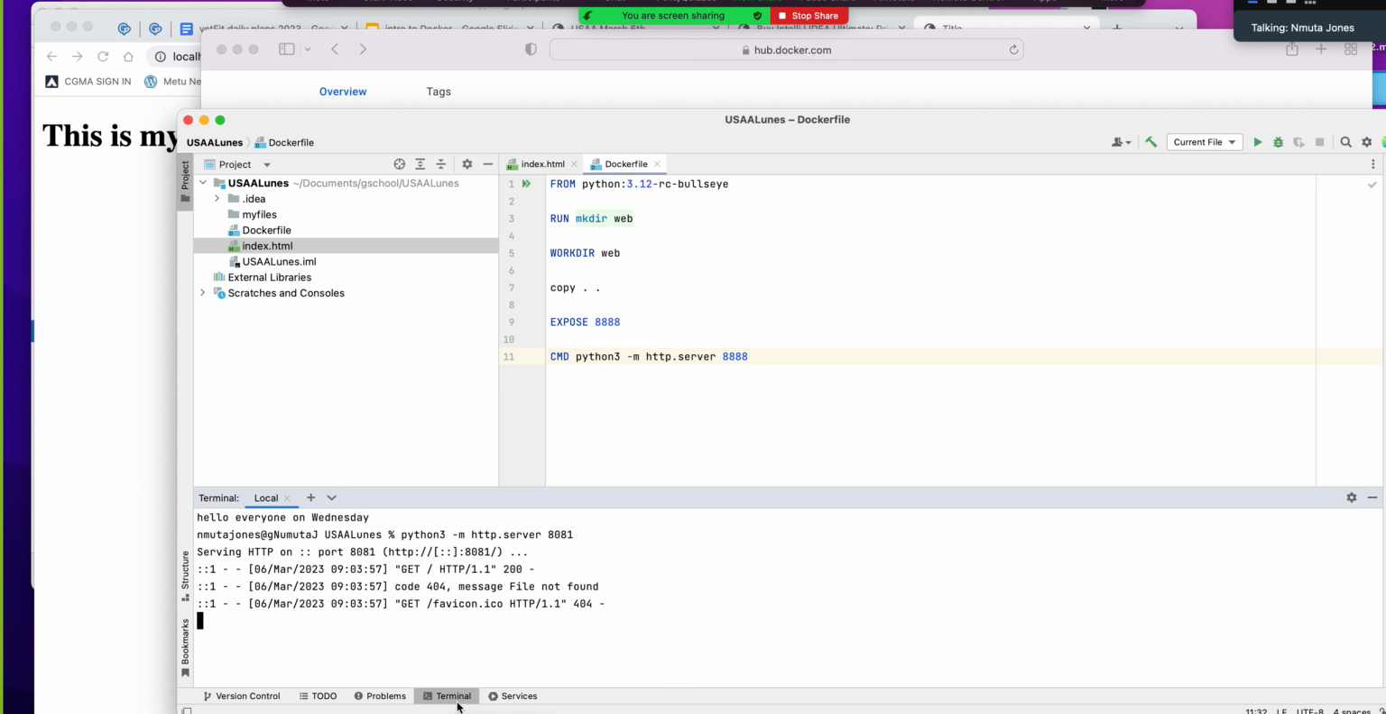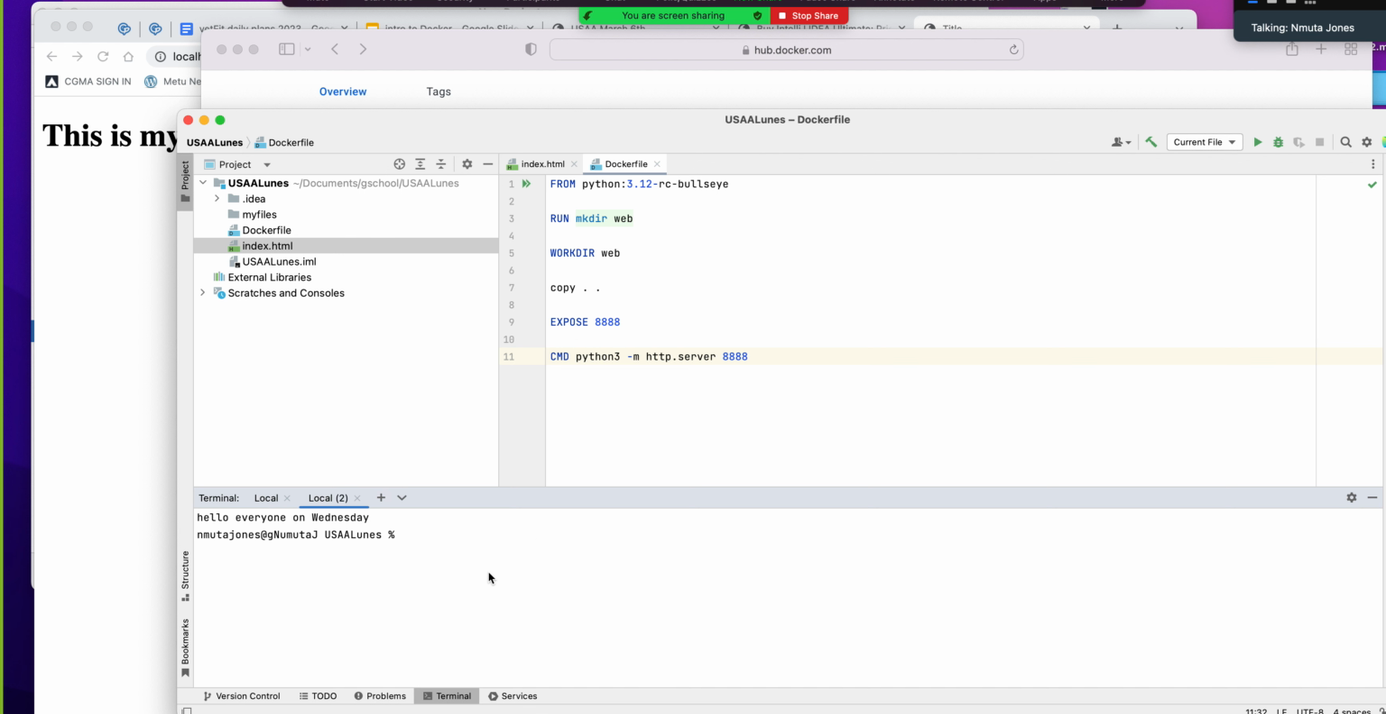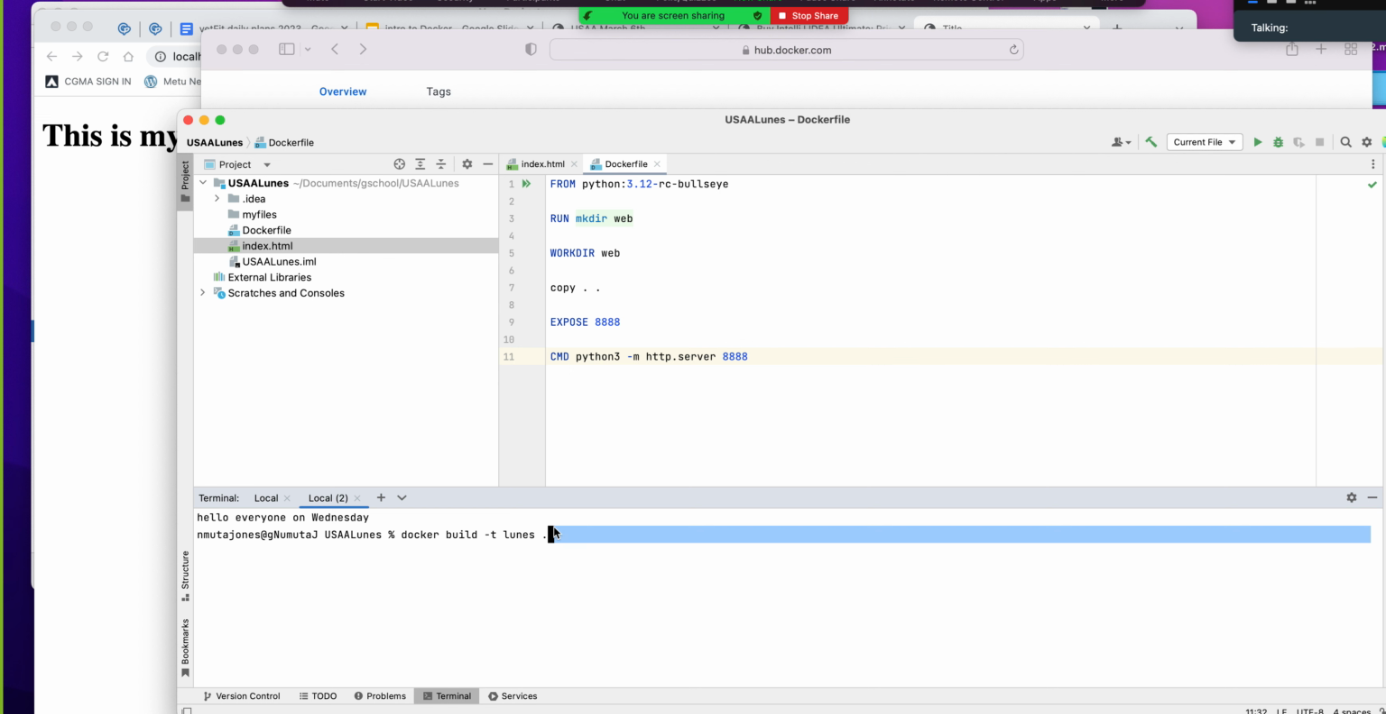So go in our terminal. What I want to do is create a new terminal window. And what I would like to do is build this image. So I can do docker build -t and then give it a tag name. And so we will just call this Lunis. And then a dot for here. Docker build -t Lunis. So we're building it here. Now, before I do that, let me just copy this.